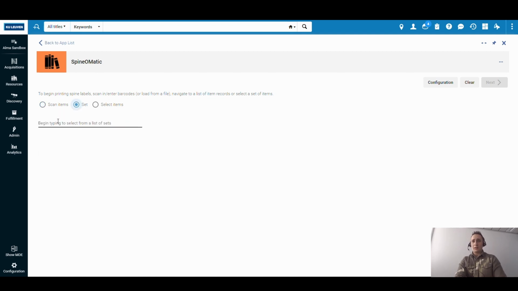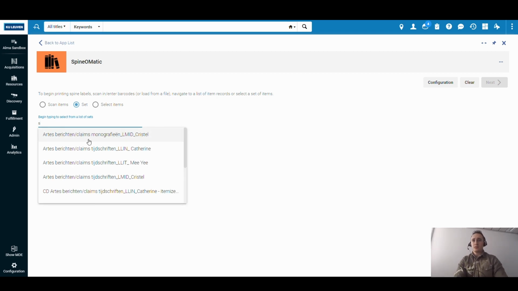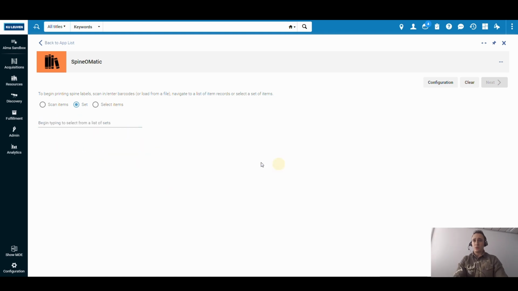There is the set, so you can choose to print a set. This is usually useful if you want to print labels in bulk, so you can just type in and then you can choose a set from the list. But we don't want to use this option either. We want to select items, so this is the option that we actually propose to you, to select items.